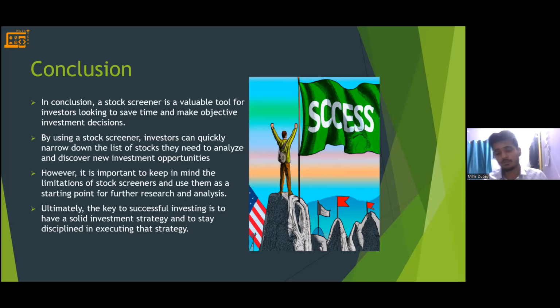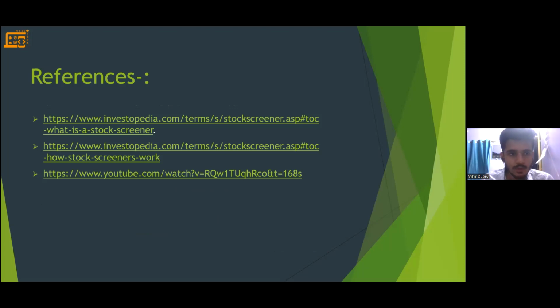You need to learn more about the stock market. Then you have to choose these apps and GUI for making more enhancements. And so these are some references I used to learn and to prepare this PPT.